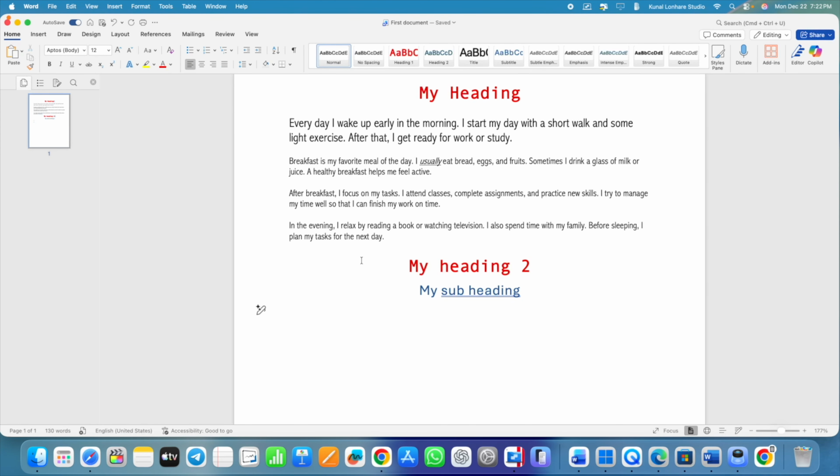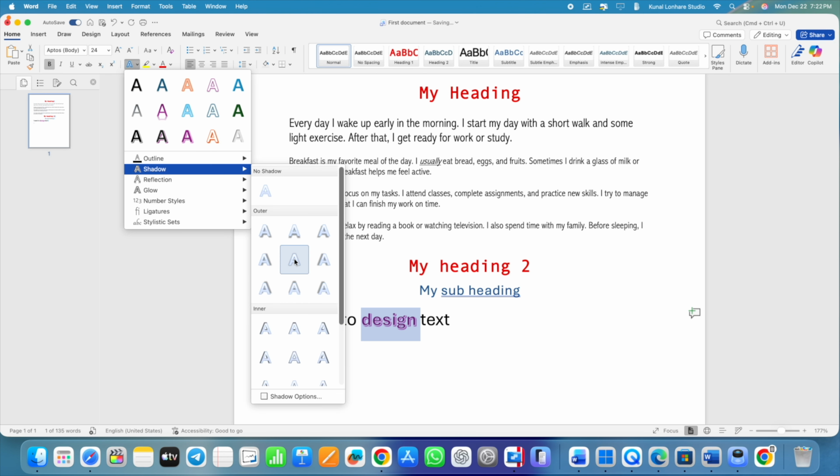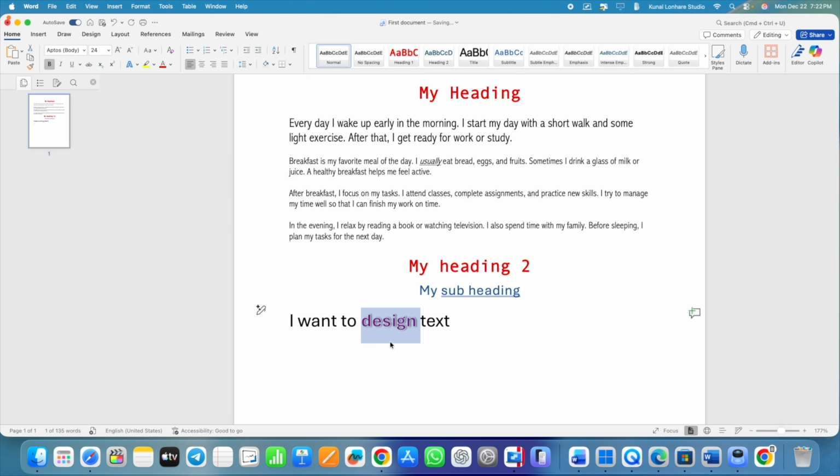You guys can also design your text. So let's say I write, I want to design text. Okay, now let's make the font bigger. Now let's say I select the text and I want to design it. So the very first thing is that I can put it into different effects like this. You can see, you can change to whatever effect you want. You can also manage, let's say I want this shadow, it will give you that shadow as well. Just play around with that.